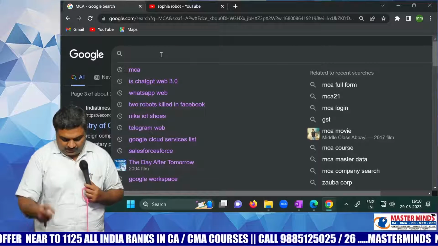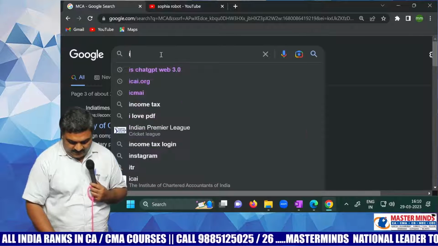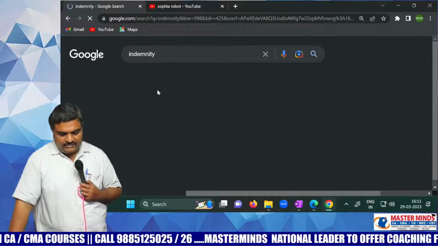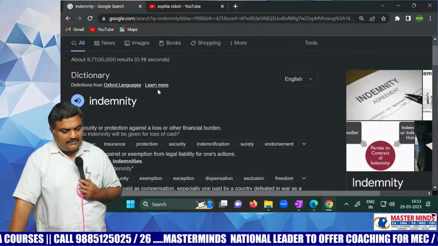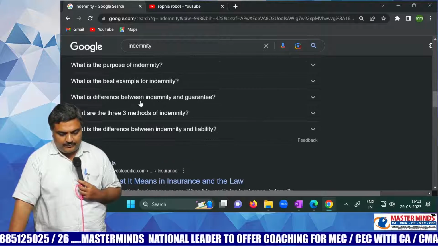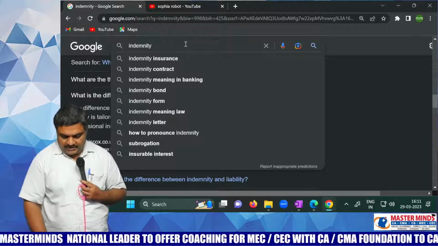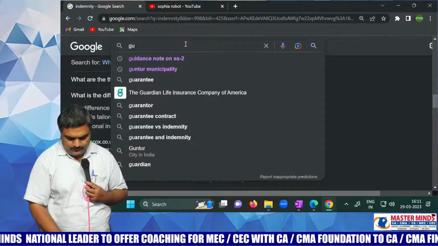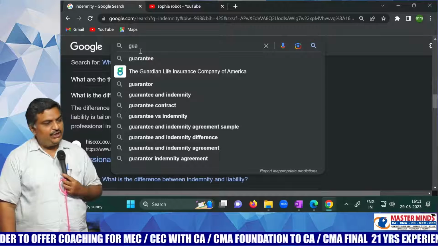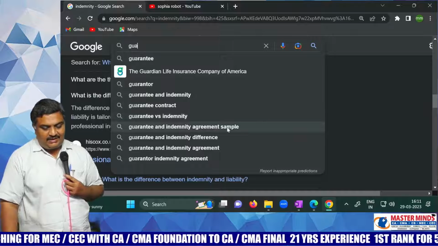Let me, you tell me some legal term, any law term. Indemnity. So I have typed and searched about indemnity. Now what I wanted to do is, I have just typed the word GUA. And immediately it is showing guarantee and indemnity, guarantee contract, guarantee versus indemnity, guarantee and indemnity agreement sample.